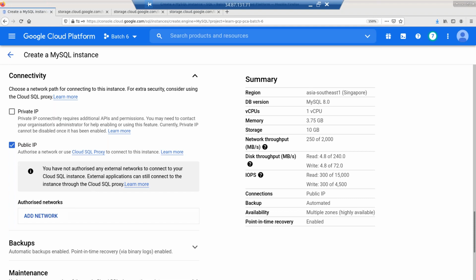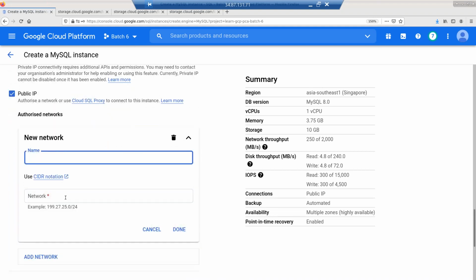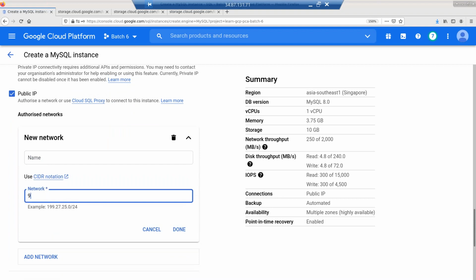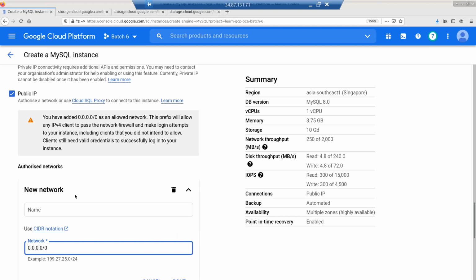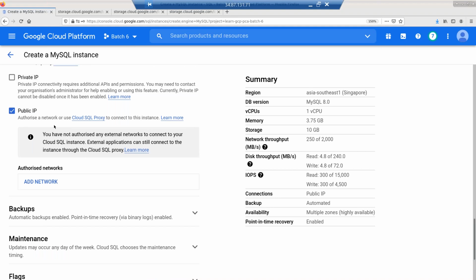One, by authorizing a specific network. So if I want everybody to connect, I'm going to add a network for the entire world, 0.0.0.0, which is really a bad practice, opening to the entire world. So never do this. Always put a specific range. Okay. So currently, let's just leave it as default. No whitelisted stuff. And we want to go with public IP.